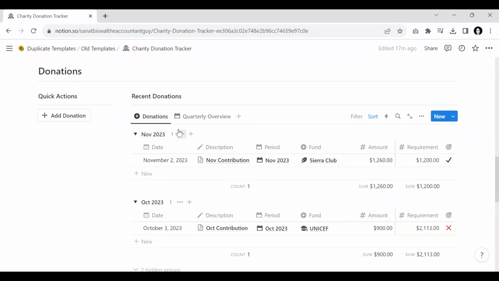So for all the donations that you make, everything will be split month-wise. The later the month, the higher it appears, so November appears on top of October. For each donation that you make, you have the date, that is when you are donating for the specific fund, the description, and then you can select the period.